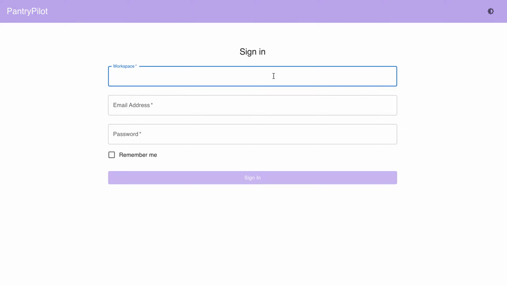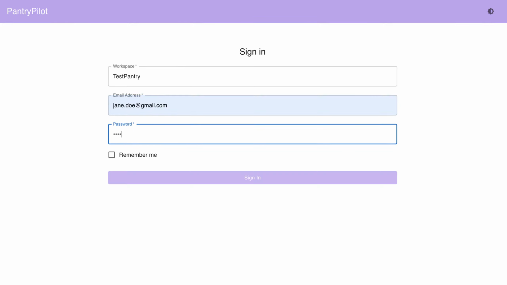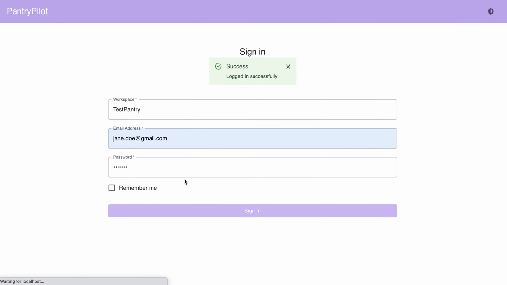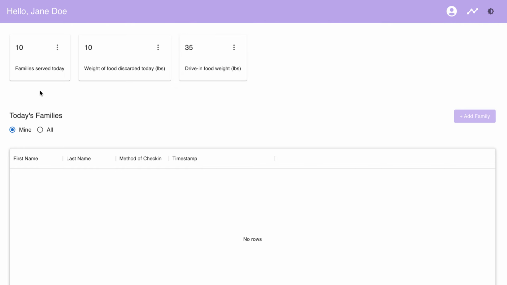On the login page, volunteers at a food pantry will enter their workspace, their email address, and their password. This is just Google Chrome telling me that our test password is very common and this does not affect the performance of the app.